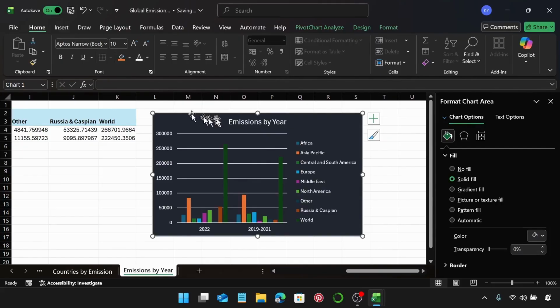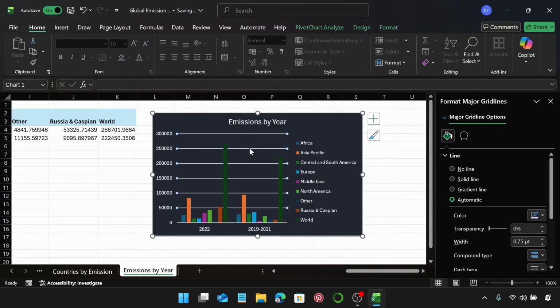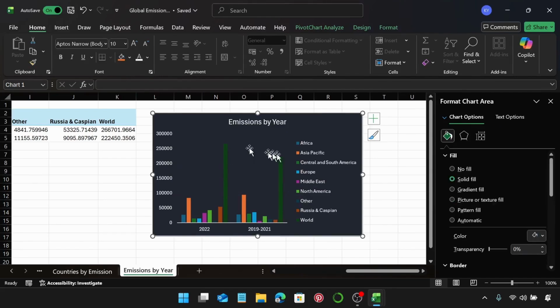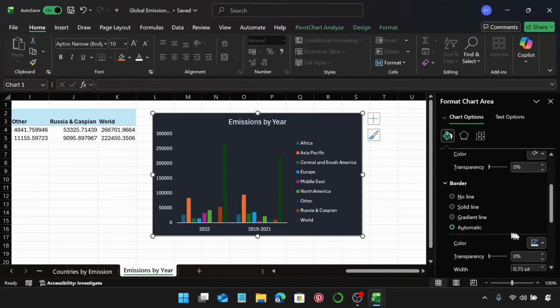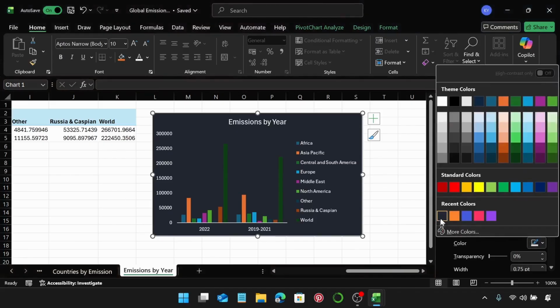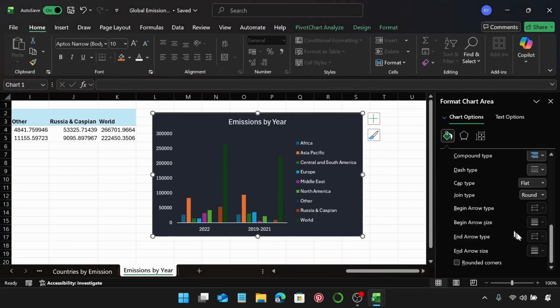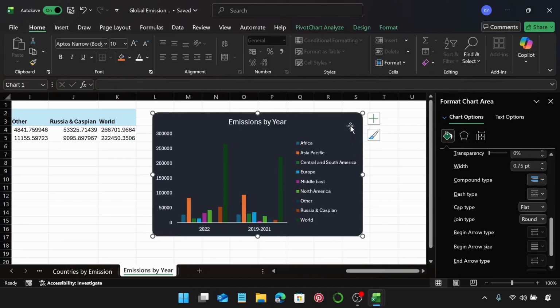to white. Let's select these grid lines, and we're going to delete them. Now let's come back here to border, change the color of the border to the same blue gray color, and then turn on rounded corners for the chart. Next, let's change the colors for all these regions.